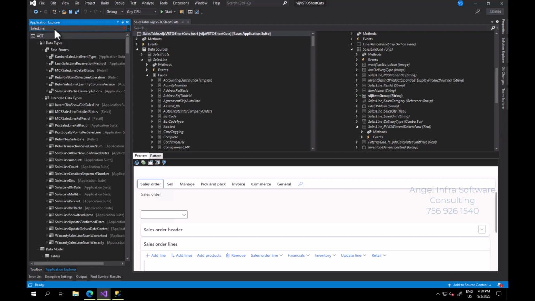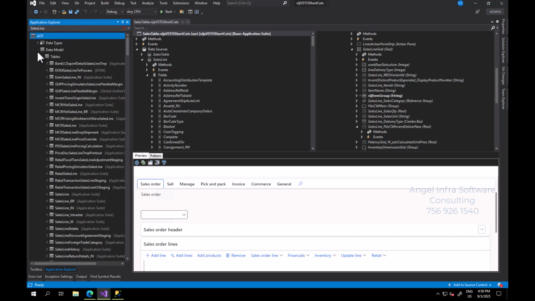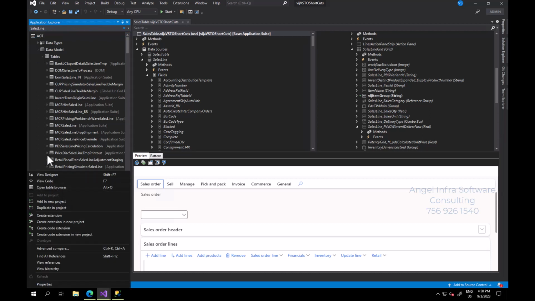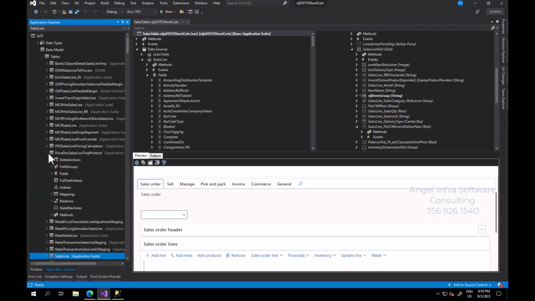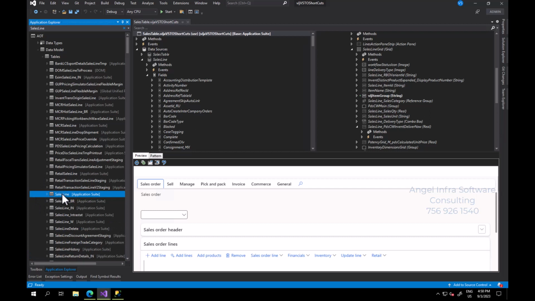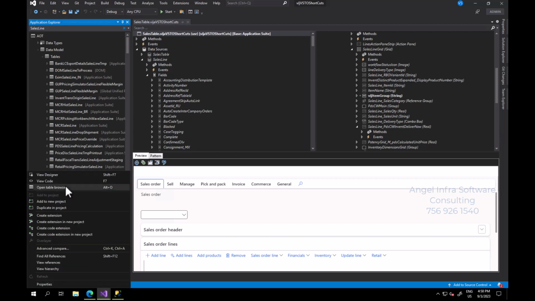Sales line table. So let's go to the tables. Data model, tables, sales line. I am going to create an extension for this sales line. So here you have multiple options for the extension.